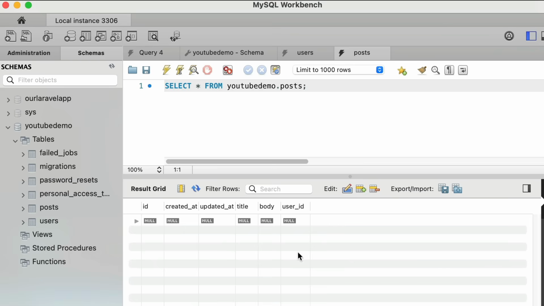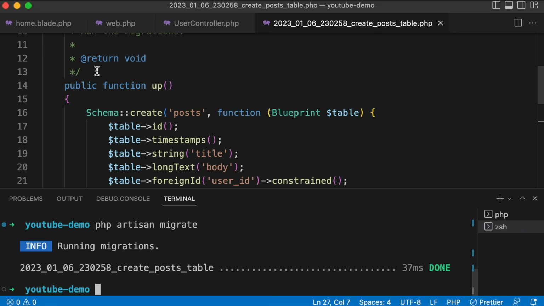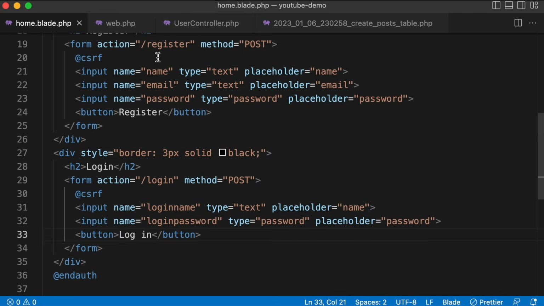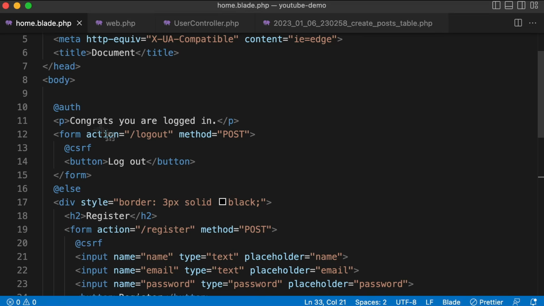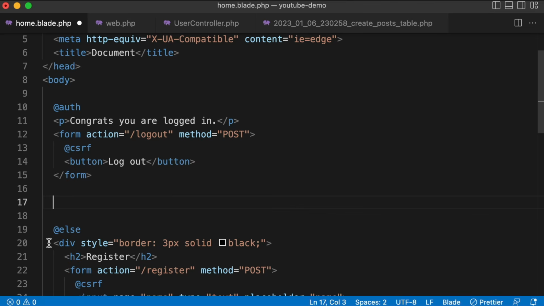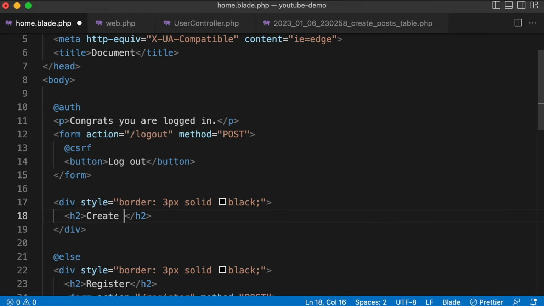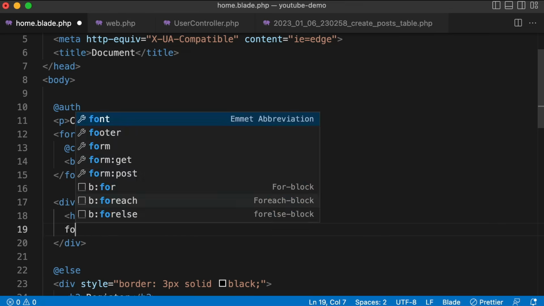Now that we have this database aspect taken care of, let's go back to the HTML side of things. And when you're logged in, let's have a form that says create new post, and it lets you type in a title and body content. So back in our home.blade.php, up towards the top, this is the content you'll see if you're logged in. So for example, right below the form, but before the else, let's just have a div with a border. I'm just going to borrow this, copy and paste it, and then let's have a closing div. And let's have a heading level 2 that says create a new post. And then let's have a form.